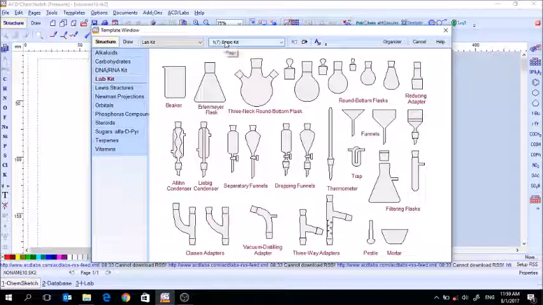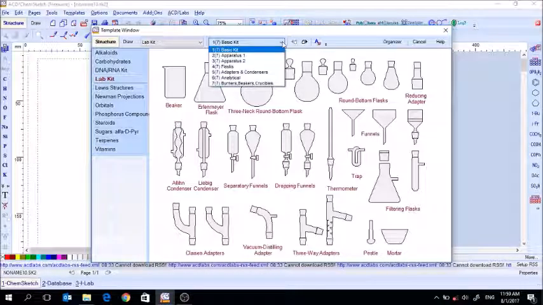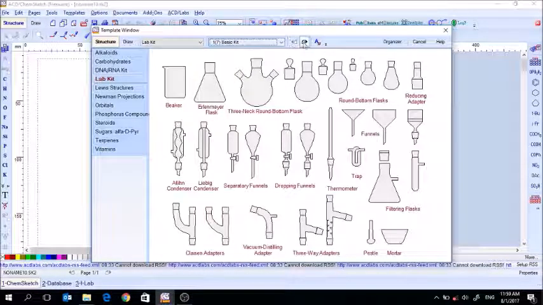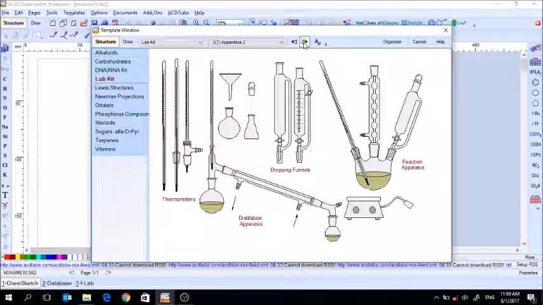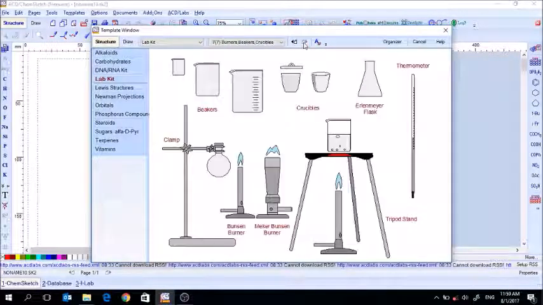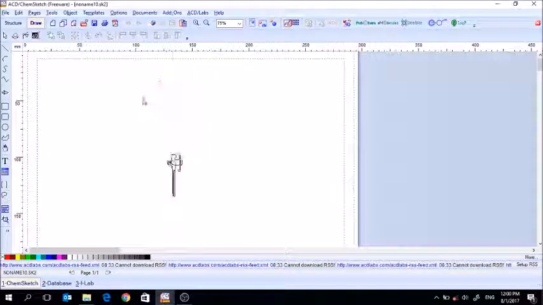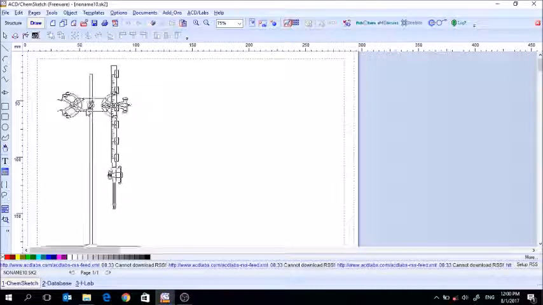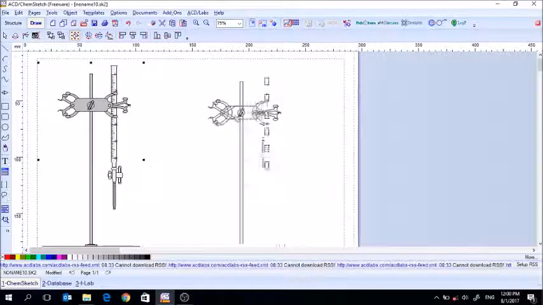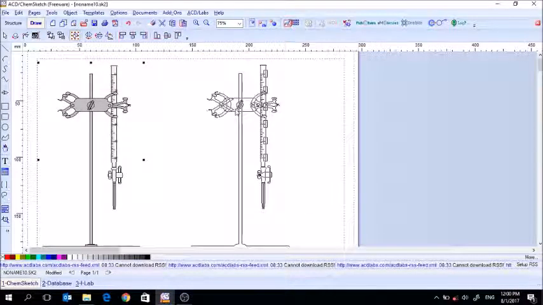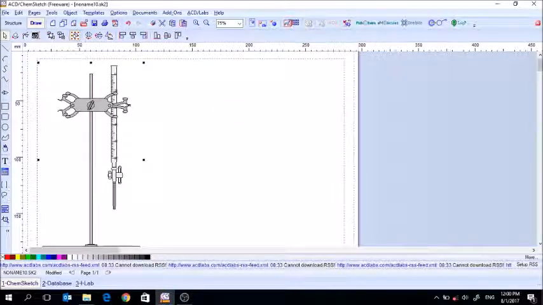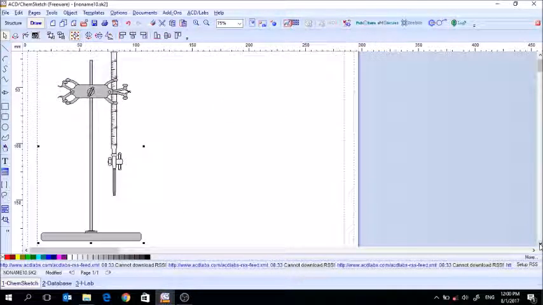You can see up here, this is page 1 of 7. So you can either drop down and just select them, or you can just page through. You can see you have lots of stuff here that you can pick from. So for instance, let's start out with a burette holder, and you can see you pick it, and there it is. You can add as many as you want, and then hit escape, and that's that. Now let's say I want to stick a beaker under that.